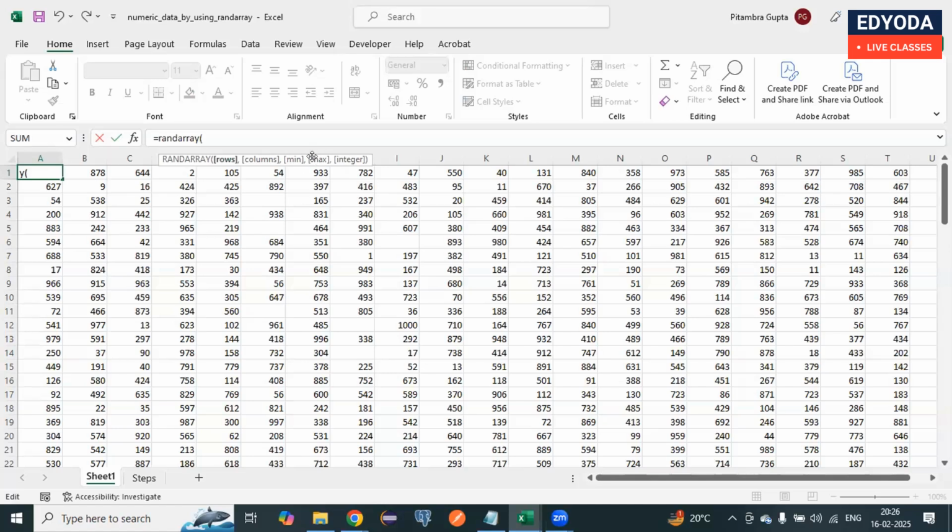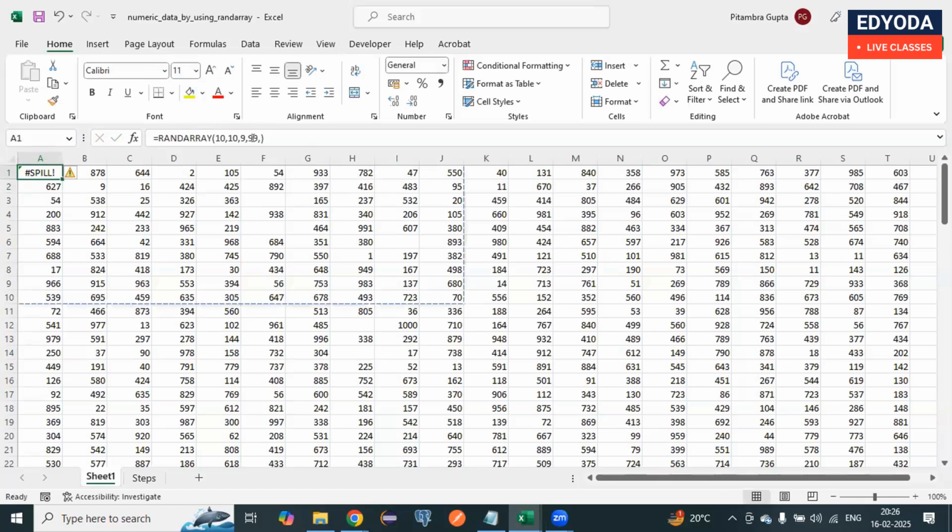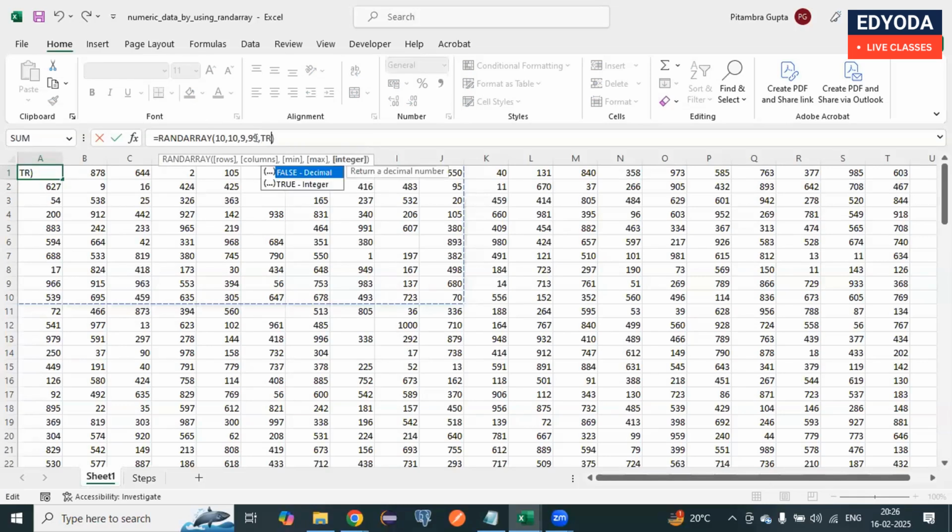Minimum and maximum. Let's say you want only a length of two integers. So what you can do? Let's say it is 10 and 10. So I'll select from 10, sorry, not from 10, let's say from 9 till 99. And for integer, let's say I am selecting yes. Wait, I have pressed enter, just a minute. So here the last thing we have to add is true.